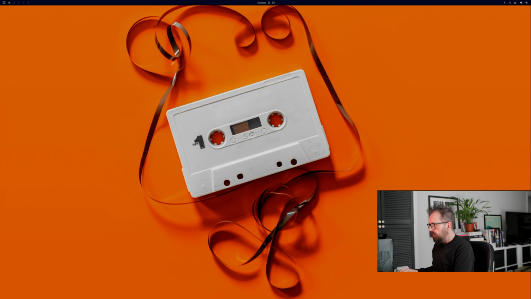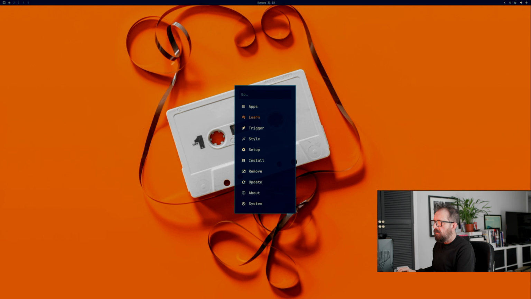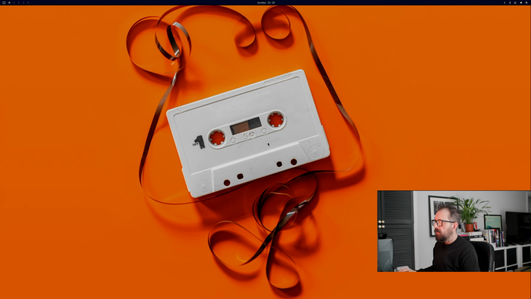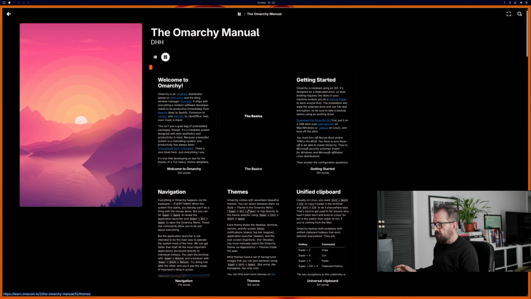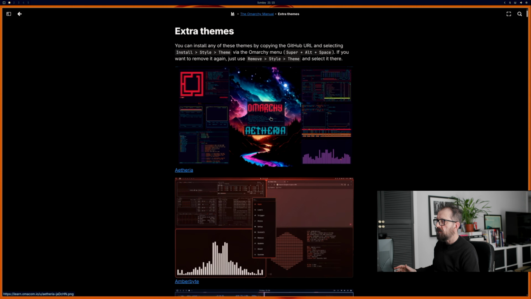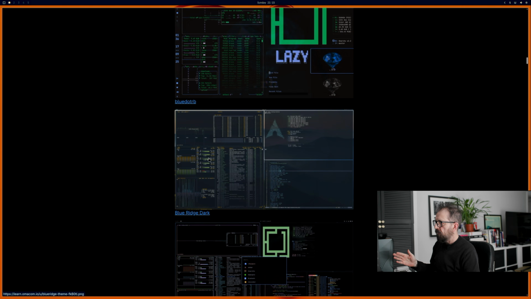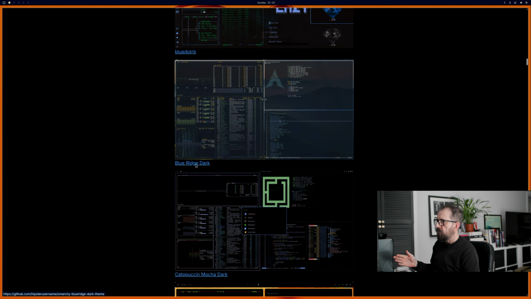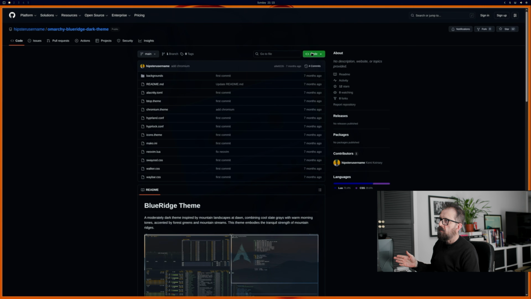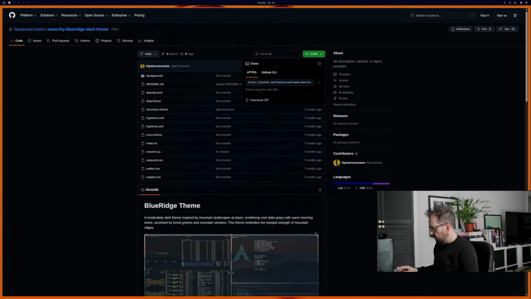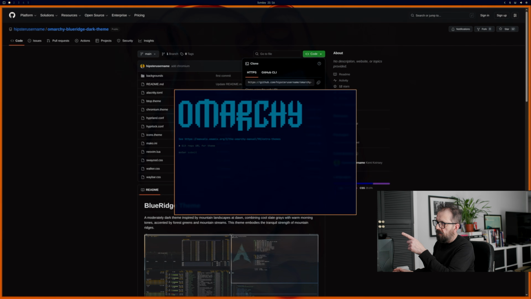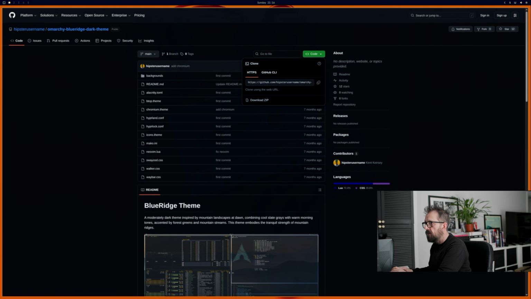But basically, it's really simple. To get your themes for Omarchy, you go here, Learn. You click on Omarchy, it goes to Themes, and then Extra Themes, and they're all there. All you need to do is go to the theme you want, like Blue Ridge. You go to the Git page and copy the code. Then you go into here, Install, then Styles, Theme, and you paste it in there. Anyway, let's come out of that.